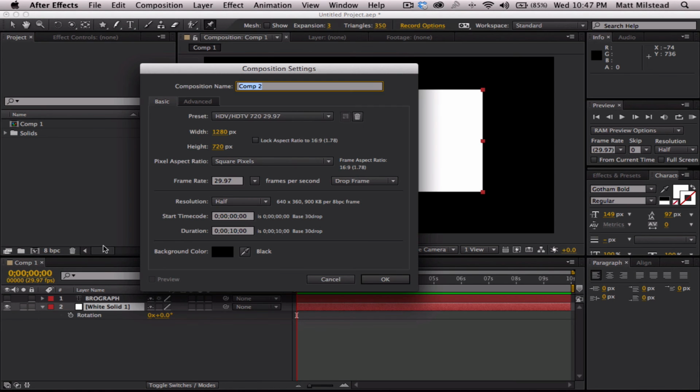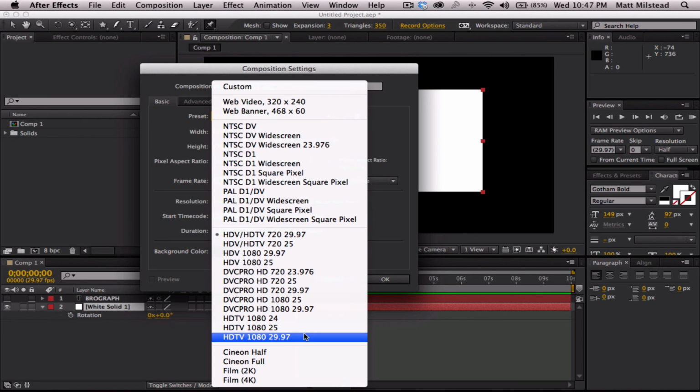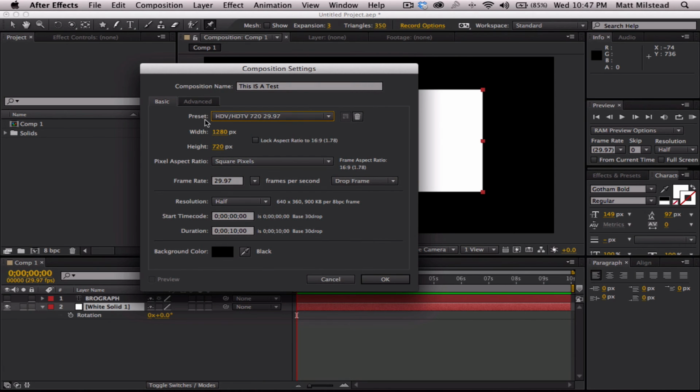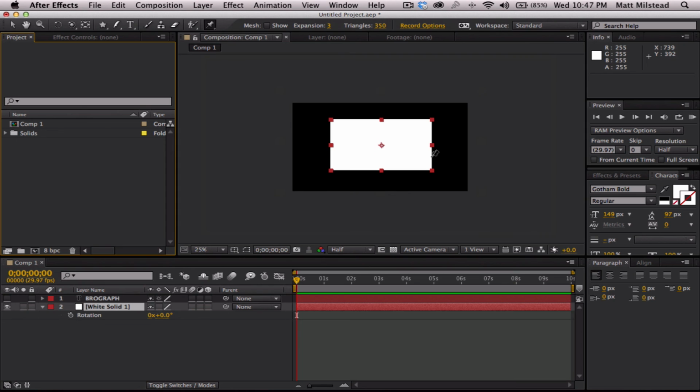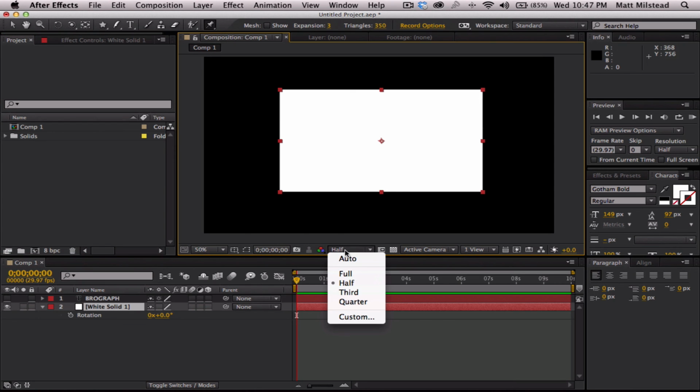Or if you want to adjust your settings on your own, you can simply click on the new composition button and name it whatever you would like. This is a test. And then preset, you've got all your different presets in here. Right now we're working in 720, 29.97 frames per second. You can set up your resolution. I normally set it up for half because I don't have a big enough screen to watch it at 100%. So that's 50%. If I'm watching it back in half, it should be fine.